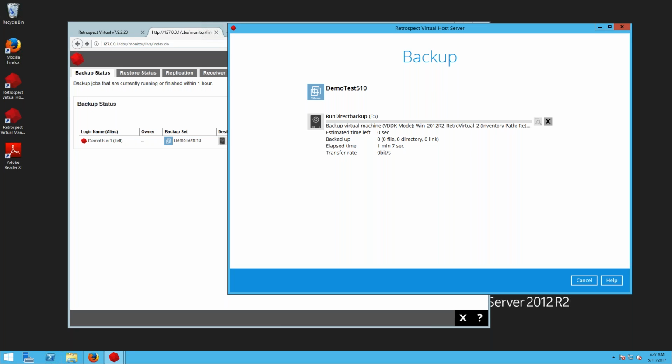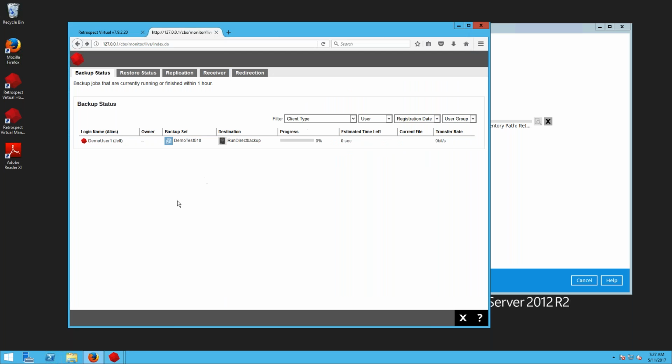So this is an incremental backup. I ran this backup yesterday and this morning, so I'm hoping it should be pretty quick. I think it was 3 or 4 minutes to finish yesterday.